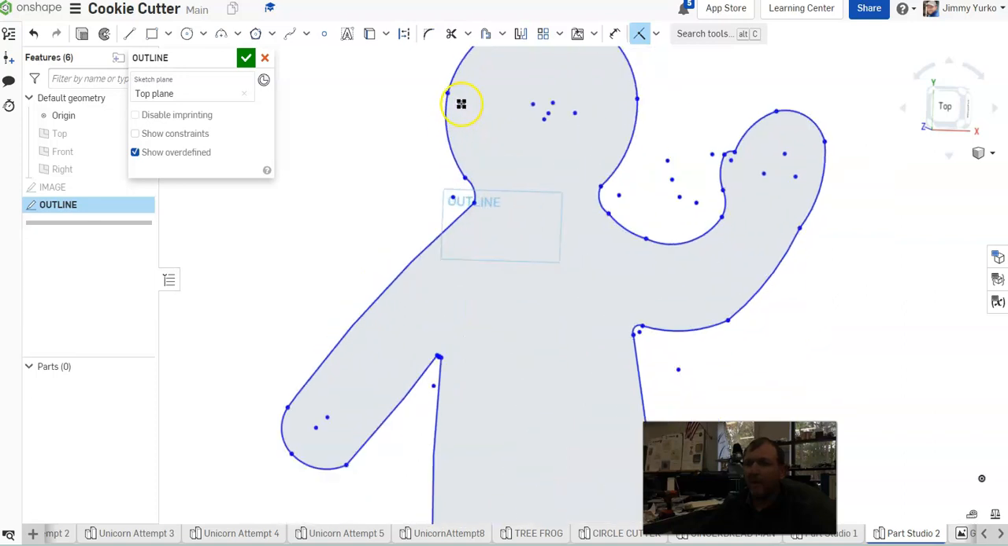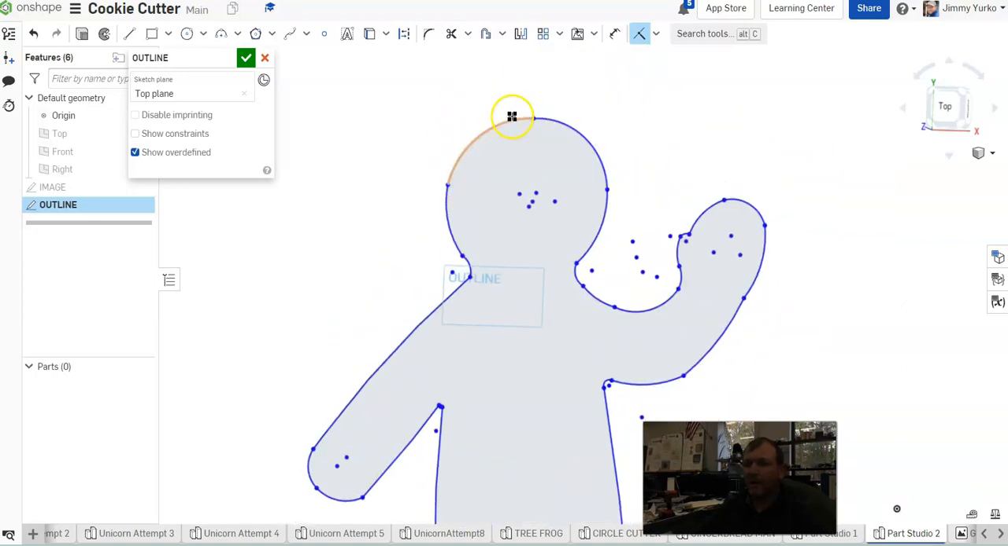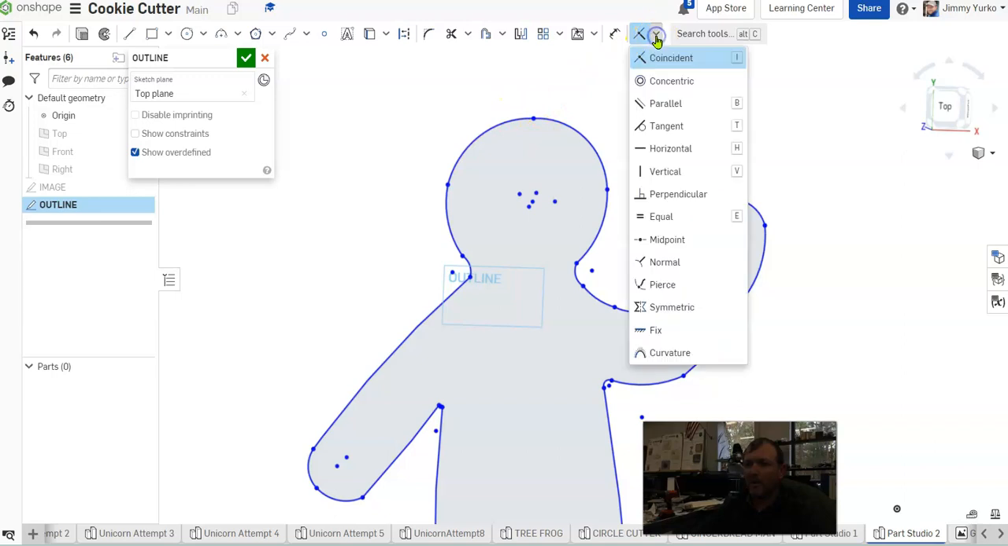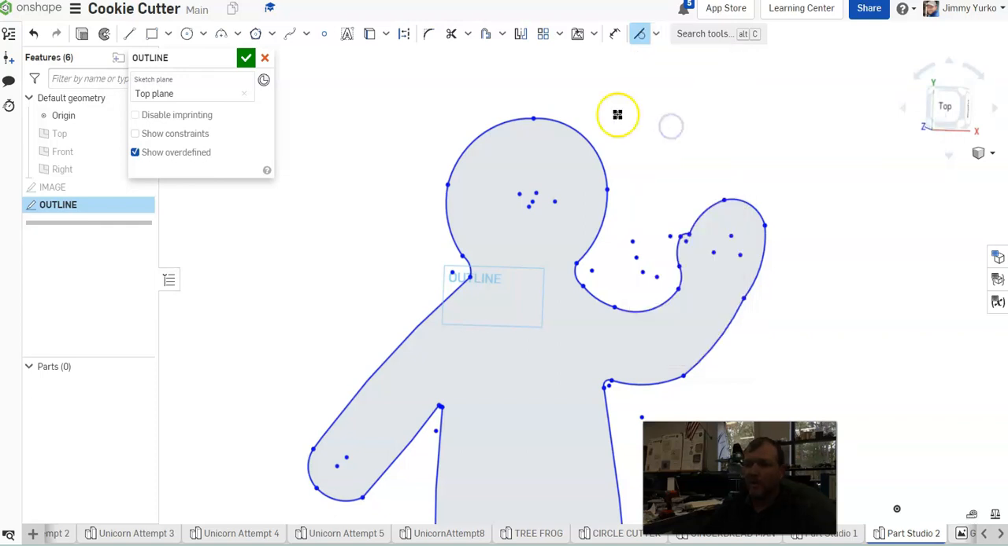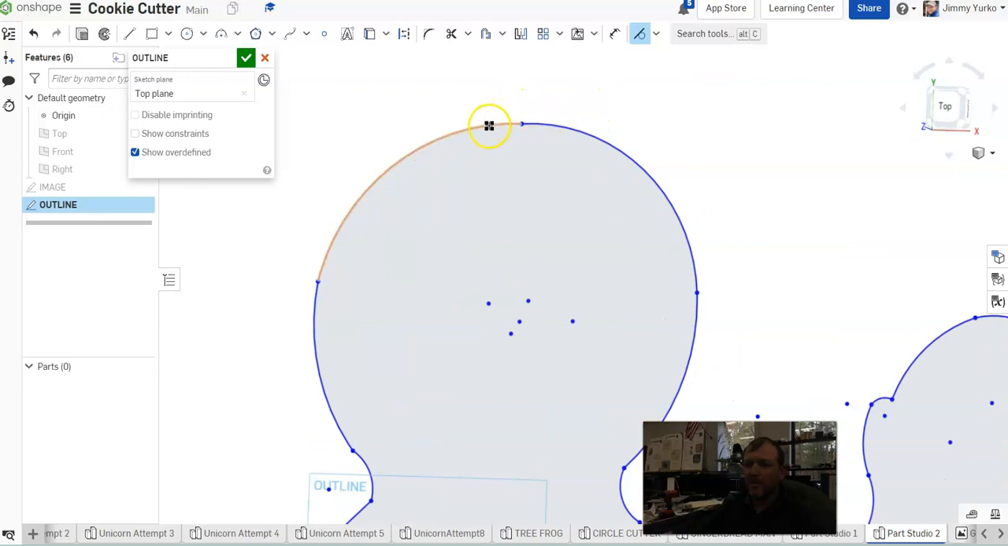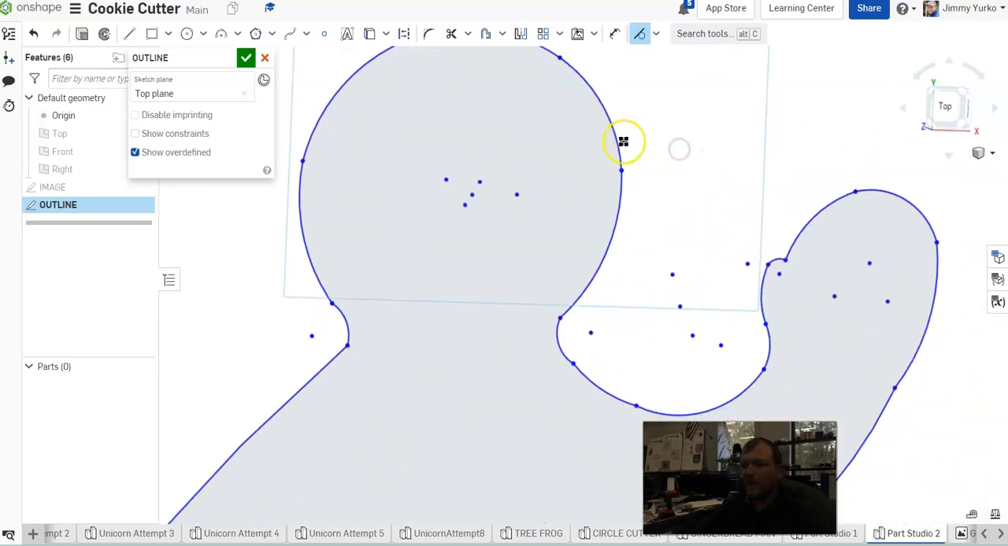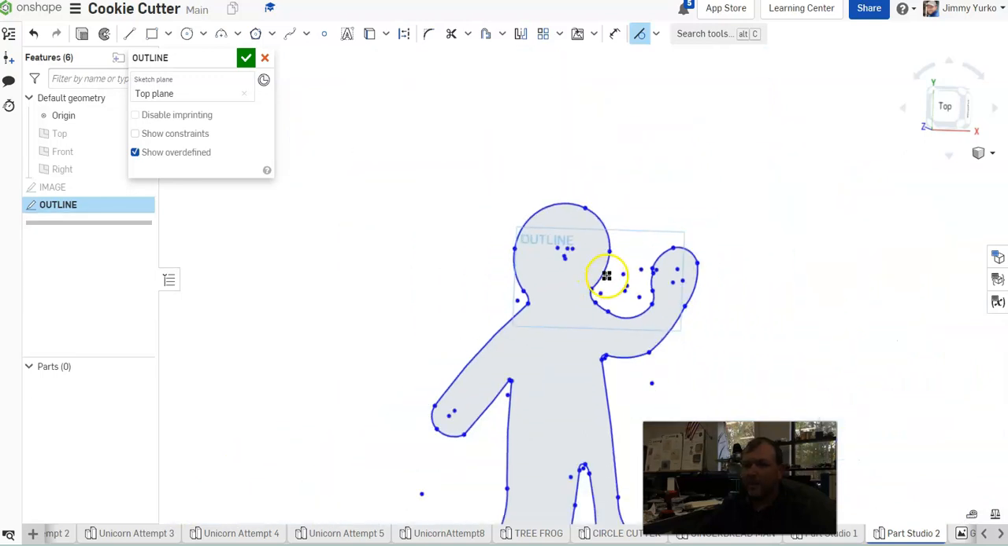Now when we look at our outline, you want to try to do your best to have things smoothed out. So up here on the toolbar, you've got a drop-down menu with some constraints. We're going to go ahead and grab the tangent constraint, and this is going to help us smooth out some things. So just go around and click sections that are adjacent, and make sure they're nice and smooth.